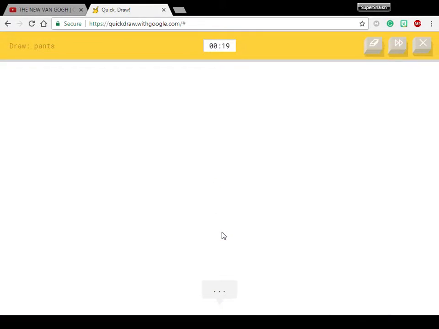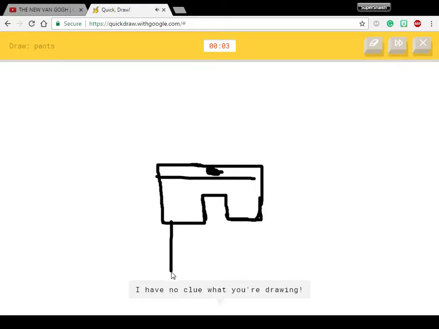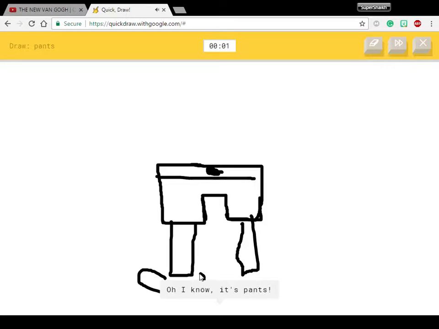Okay, pants. Yes. I see nail, or diving board. I see bread, or square, or door, or power outlet, or eraser. I see shorts, or underwear. It's pants. I have no clue what you're drawing. I see hammer, SpongeBob SquarePants. Oh, wait, no, it's pants. Yes.